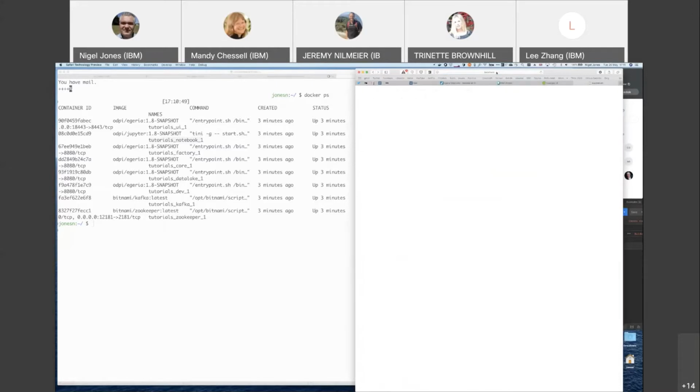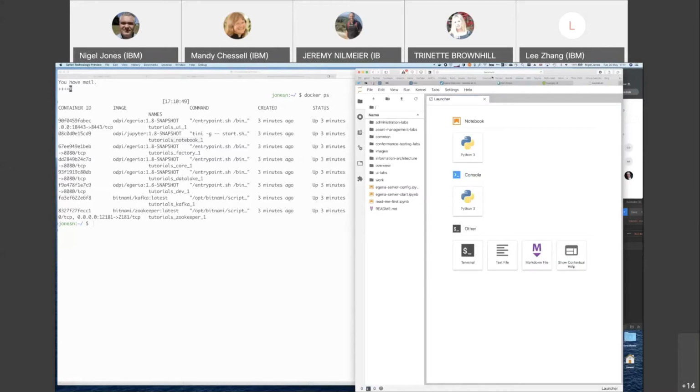And this is the URL for the Jupyter server. So you should get an interface that looks very much like this. So I'll just pause briefly. If you don't get this in the next 30 seconds or so, say so, and we'll pause and try and fix it.